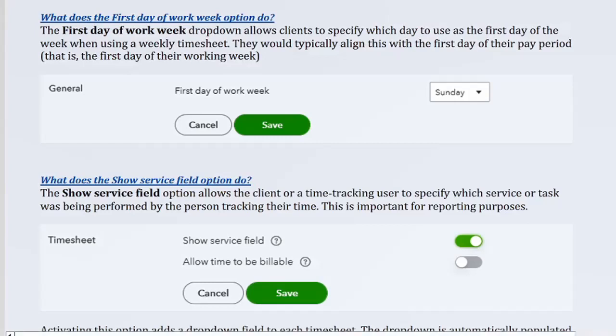What does the Show Service field option do? The Show Service field option allows the client, or a time tracking user, to specify which service or task was being performed by the person tracking their time. This is important for reporting purposes.